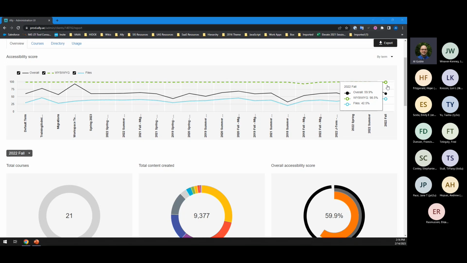That overall score is an average of all of those items that we've evaluated, WYSIWYG and files combined together. And so it looks like there are probably a bit more files than there are WYSIWYG content items, which is pretty typical. But that's where those three numbers come from.